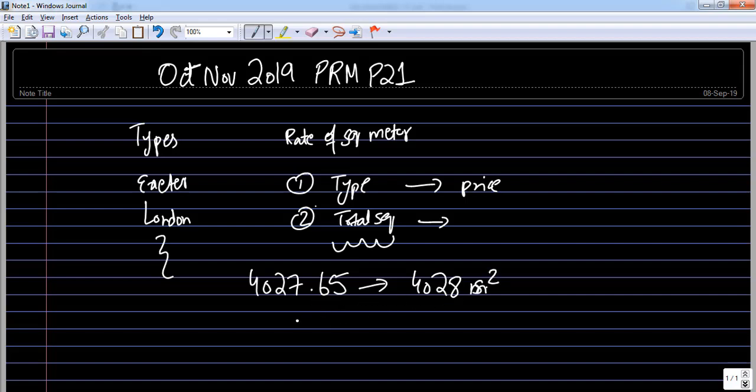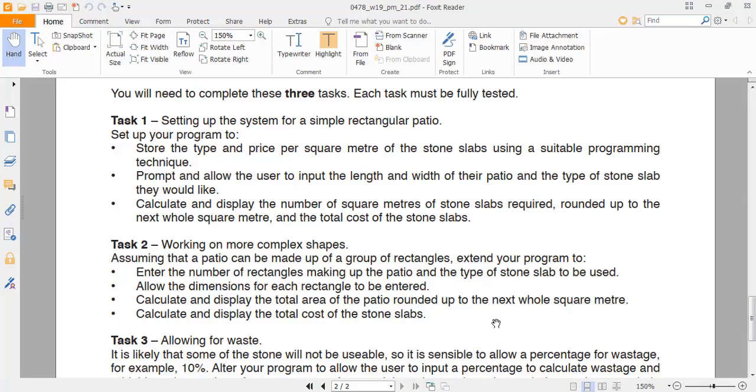It's very easy to do. If we do it in any programming language, we can simply use the mathematical function called ceiling. What it does is round it up to the next whole number. But since we'll be writing pseudocode, we'll see how to do that. Now, without further ado, let's start with task 1.